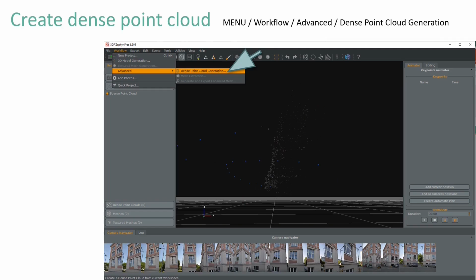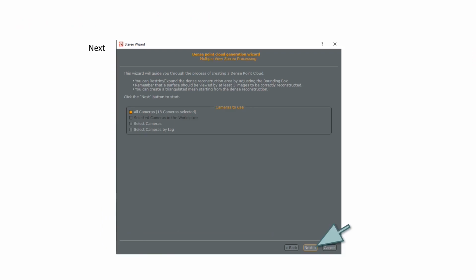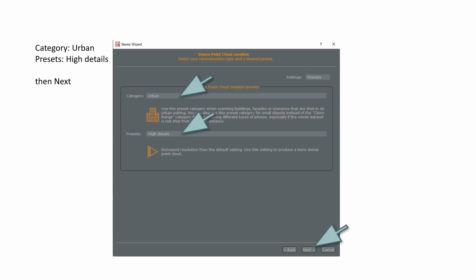The next step is to make a dense point cloud. From the main menu, select Workflow, then Advanced, and then Dense Point Cloud Generation. Select all cameras and click Next. For the building facade inventory, select the Urban category and High Details presets. Then click Next.